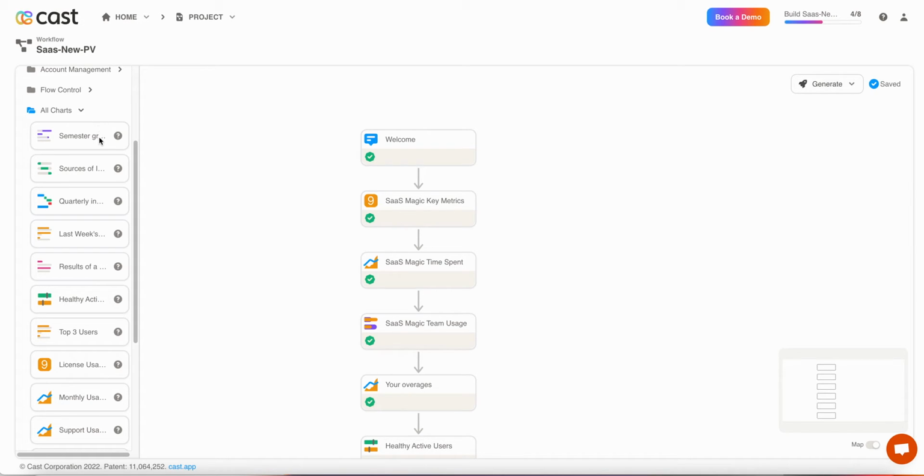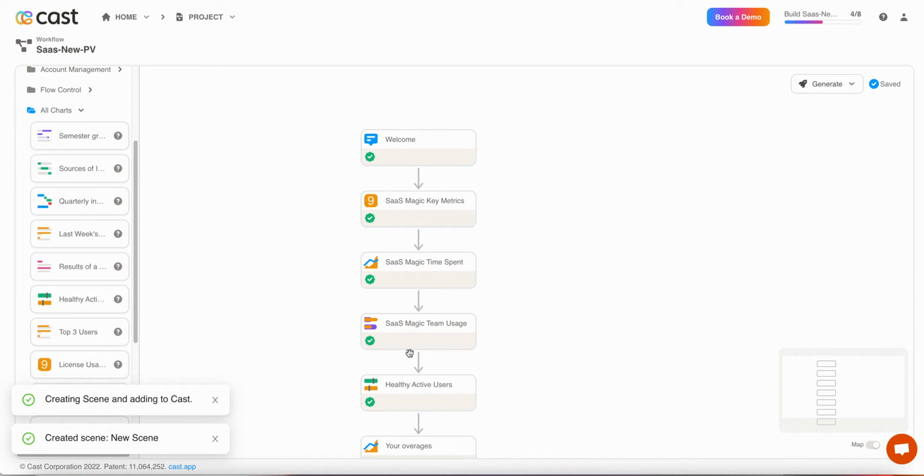There are 16 different scene types to choose from. To add a new scene, you simply drag the scene of your choice to your project, like so. Now, let's look at an existing scene and see its settings.